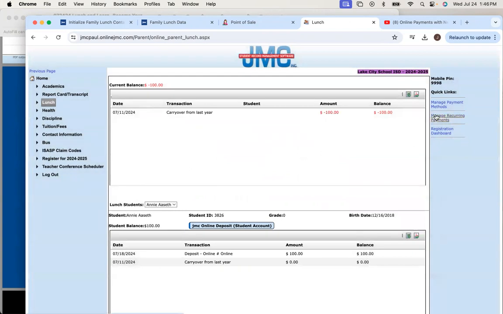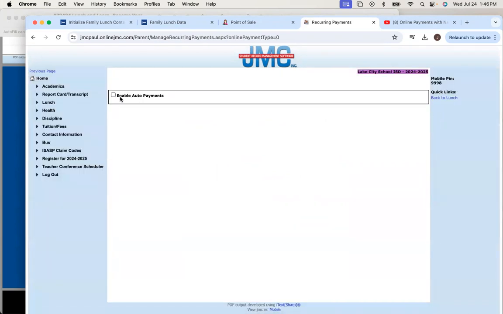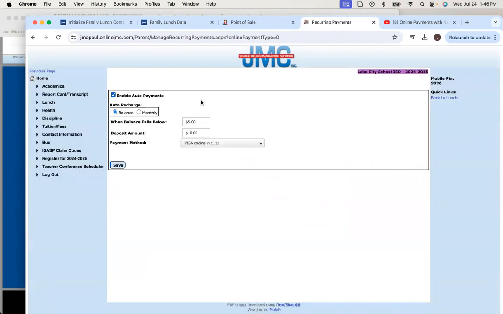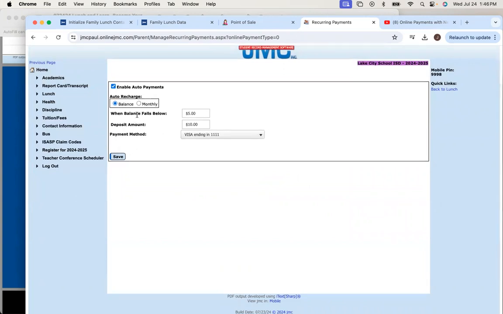Managing recurring payments is even faster because once this is enabled, your families can set up, all right, when a balance falls below $5, I want to deposit $100 using this payment method. And then your families never have to actually go through the steps of submitting that payment. It just happens automatically. That's such a huge time saver.